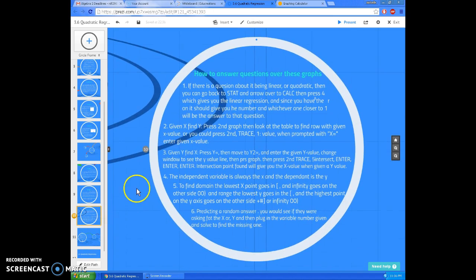Okay. How to answer questions over these graphs. So different questions in different worksheets that you may have in the future. So if there's a question about it being linear or quadratic, then you can go back to the stat and arrow over to calc, then press 4, which gives you linear regression, and since you have the r squared on it, it should give you the number, and whichever one is closer to 1 will be the answer to that question. So if it's like 0.99 or 0.98, whichever one has the closest number to 1, which would be 0.99 in that situation, would be the answer to that question.